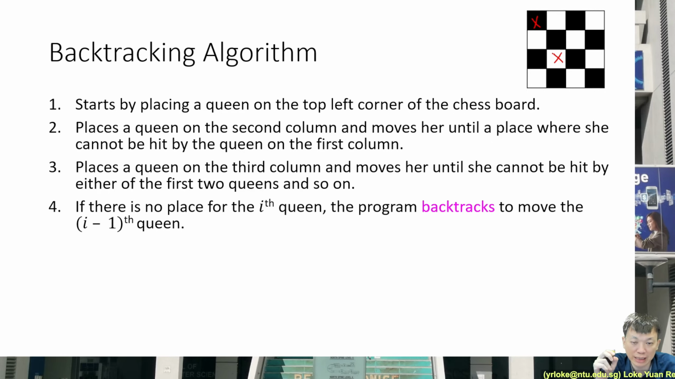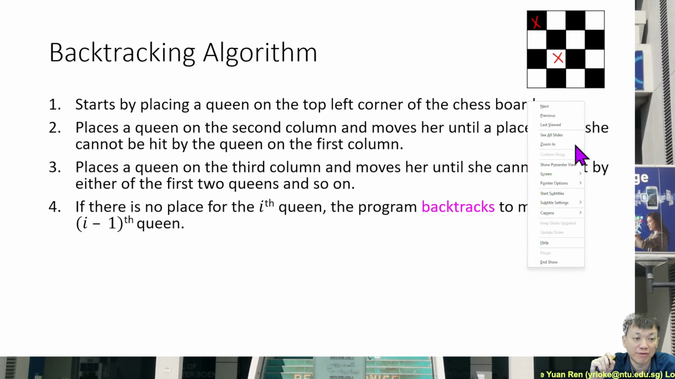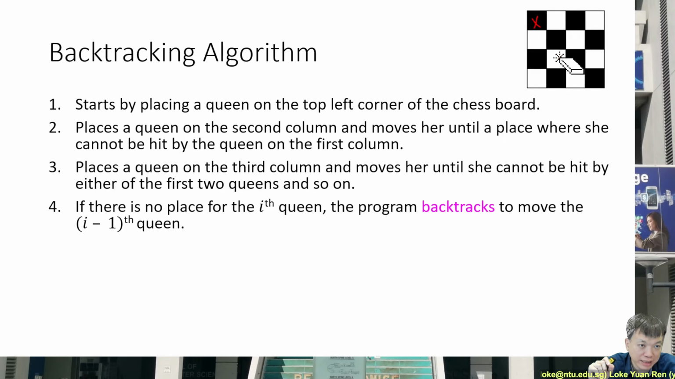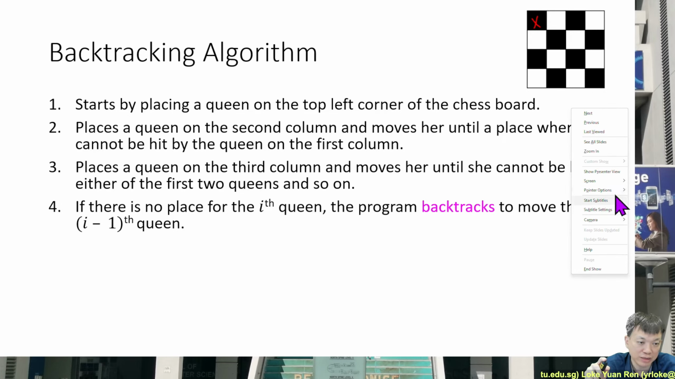When you reach a scenario where there's no place for you to put the i-th queen in the i-th column, then you need to do the backtracking. That means your earlier step is not correct already. You need to find the alternate path. So that is what line 4 means. In that case, I need to backtrack, so I need to remove this. This is not the right solution. I need to find the next alternate.